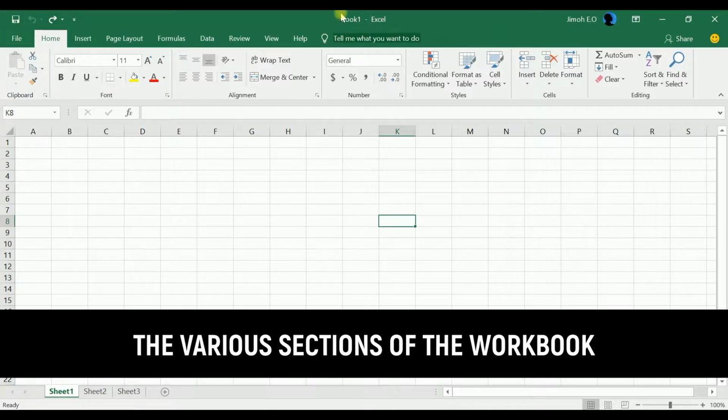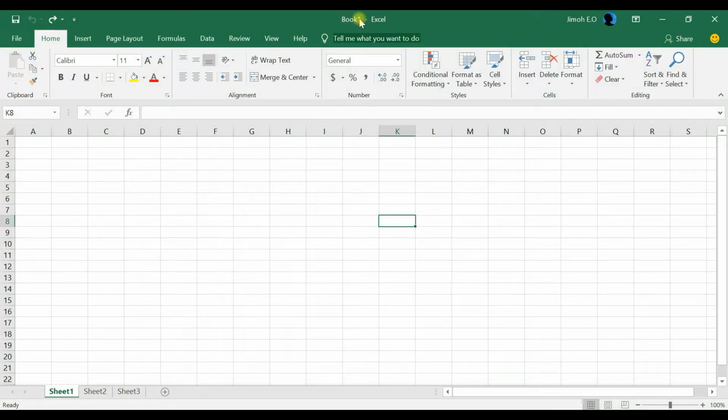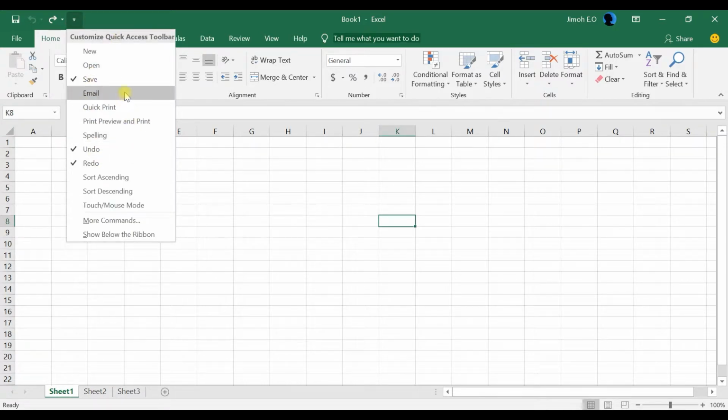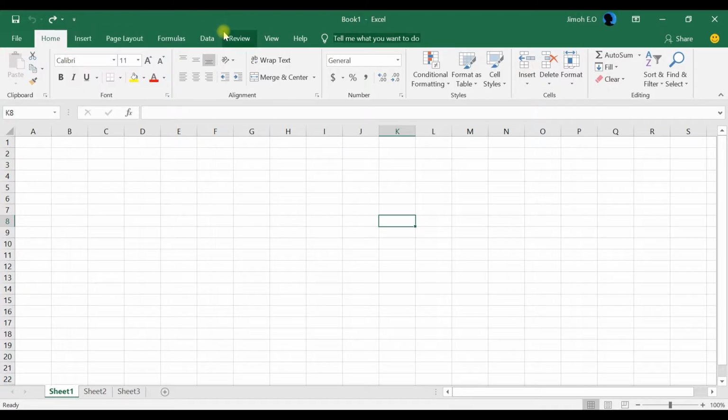If you look up here, the topmost part of the workbook is what we call the title bar. On the title bar you have the title of the workbook you are currently working on, and you have other shortcuts like save, undo, redo, and some other quick access toolbar where you can quickly access other stuff like spelling, email, and other shortcuts. Then on the far right of the title bar you have your close, restore, maximize, minimize, and some other buttons here.